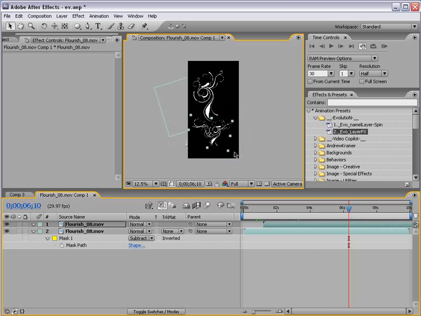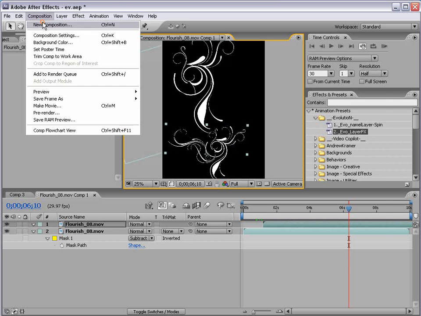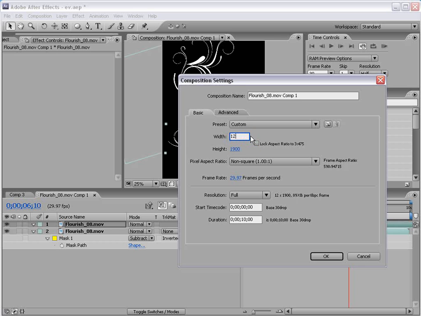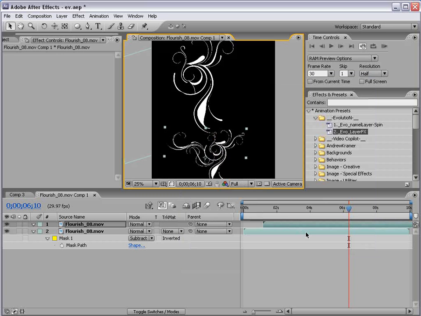And you can scale it down to kind of fit it. I'm just trying to illustrate here. You can also increase the width to make a little bit more room.